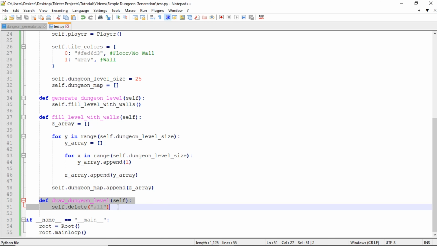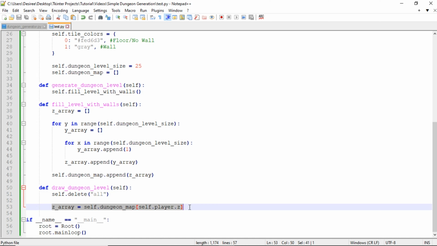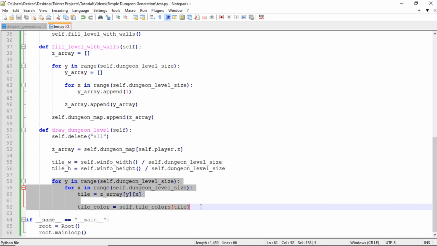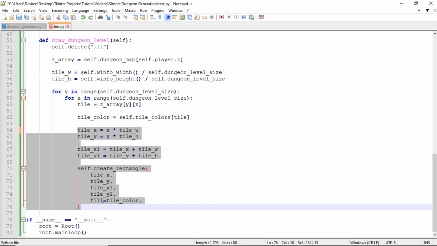Now we're going to add a method called drawDungeonLevel and clear the canvas. We only want to draw the dungeon level that the player is currently on, so we use the player's Z coordinate to get that level. Next, we're going to calculate the tile width and height. Then we're going to iterate through each XY position and get what type of tile goes there and what color it should be. Now we're going to calculate the tile rectangle's coordinates and then draw the rectangle.